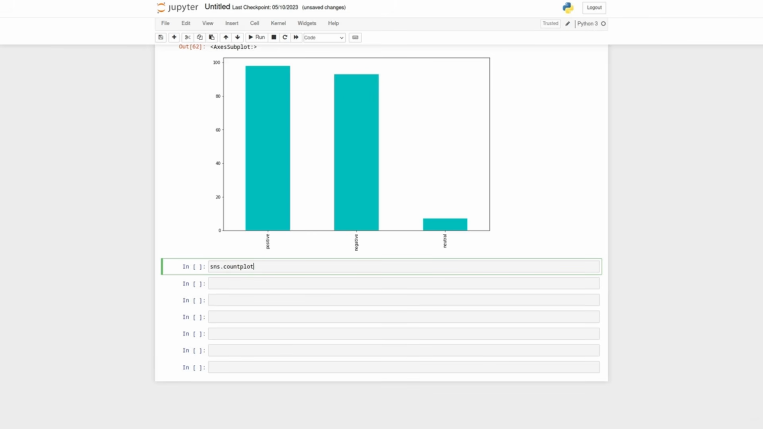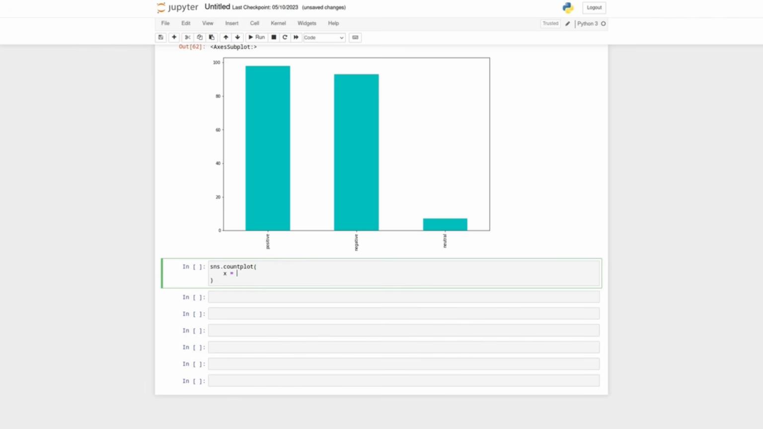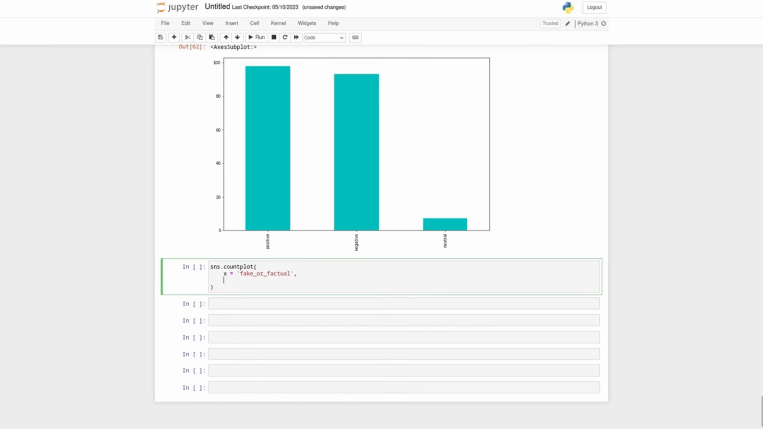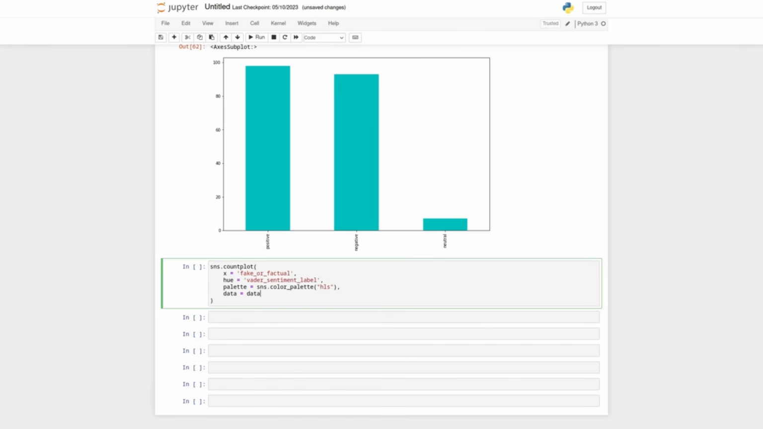Let's now look at how this varies between the two types of news articles we have. So we want to use sns.countplot. Our X is our fake or factual column. Our hue, so our colour, is our Vader sentiment label. And the colour palette we're going to use is the SNS colour palette HLS. We also want to set the title, so we're going to call this Sentiment by News Type.